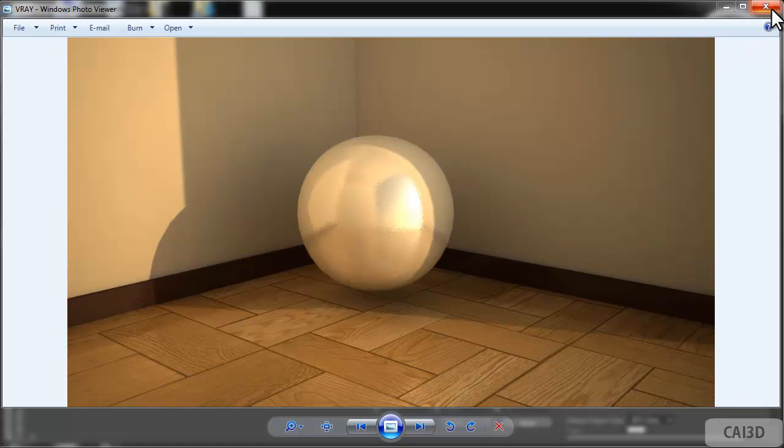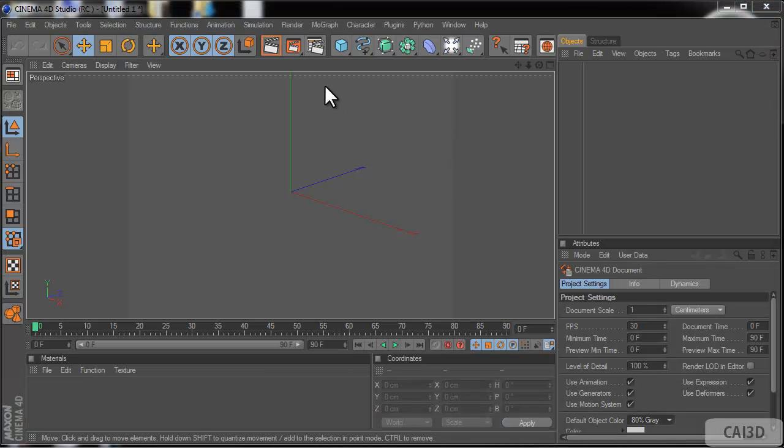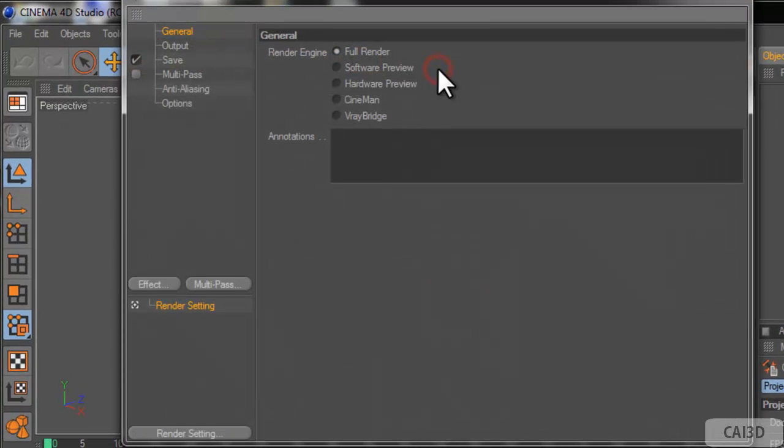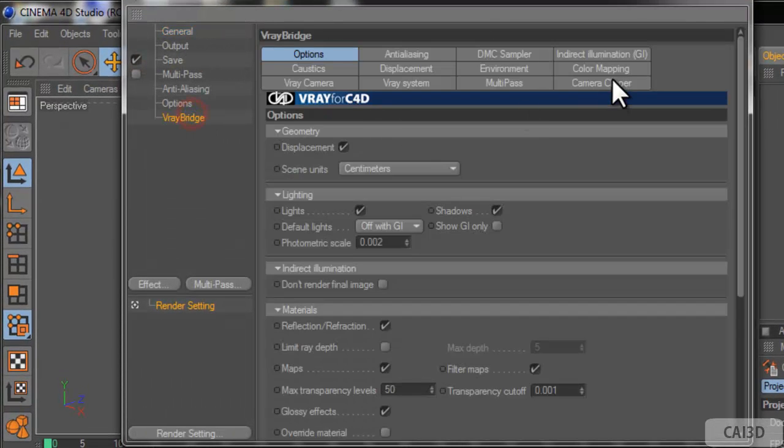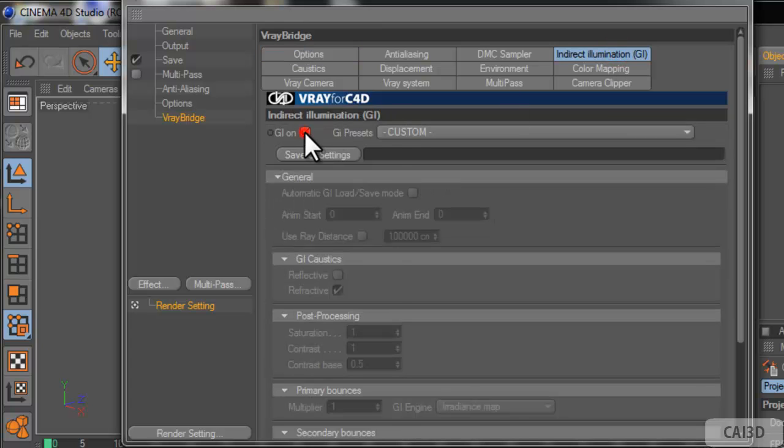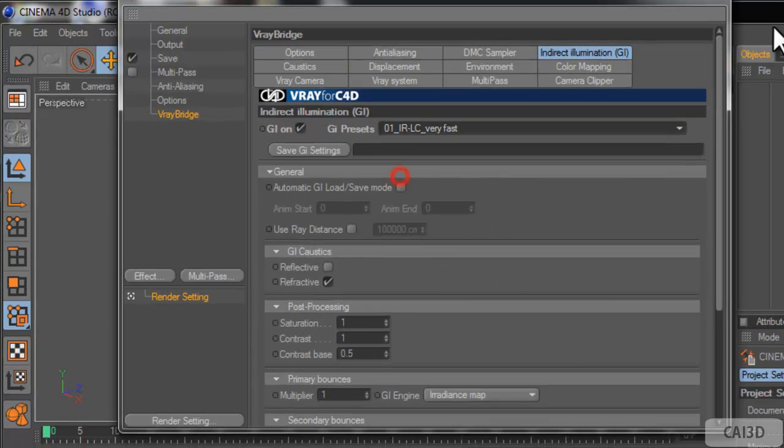So let's begin. Let's start with the render settings, general V-Ray Bridge, GI on and very fast.